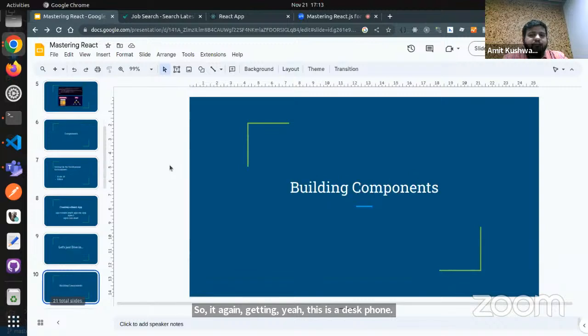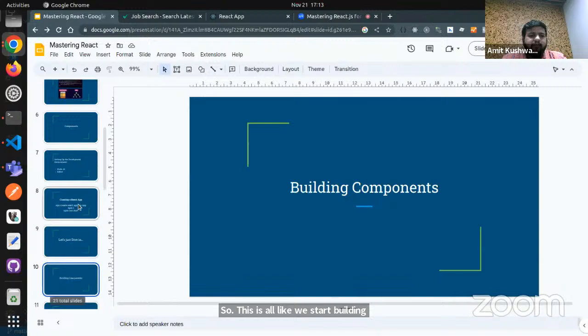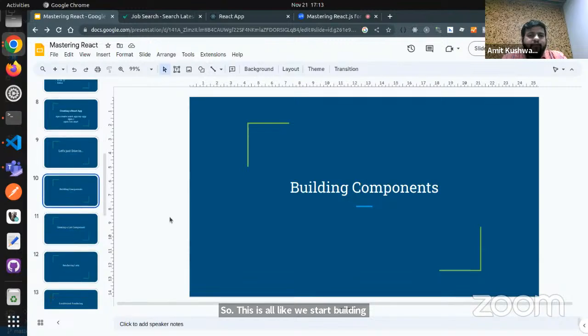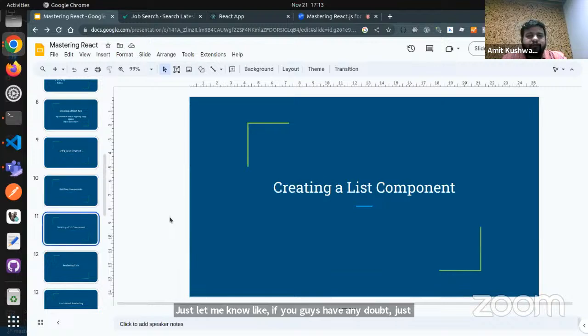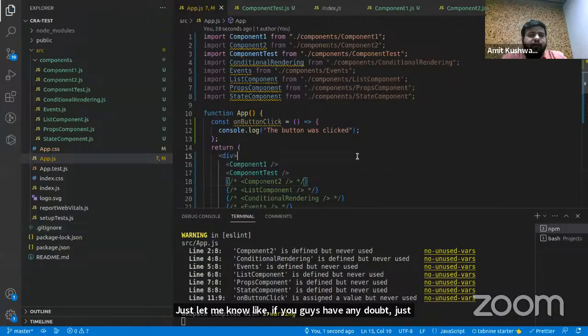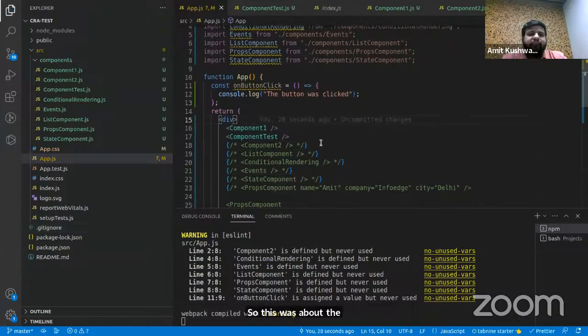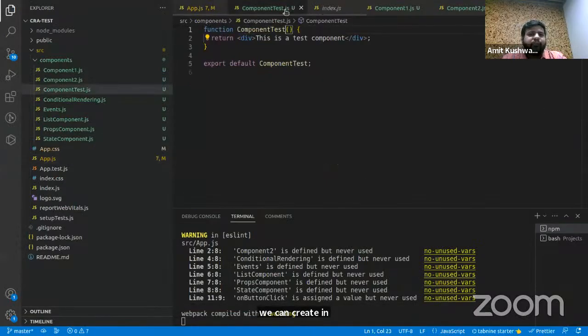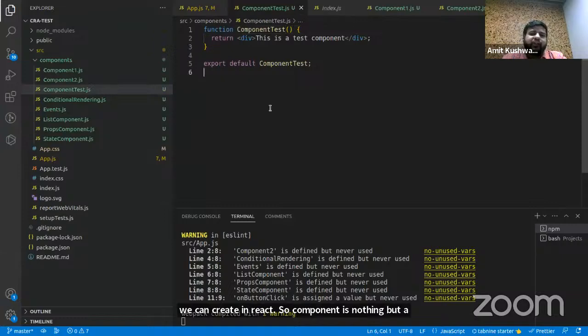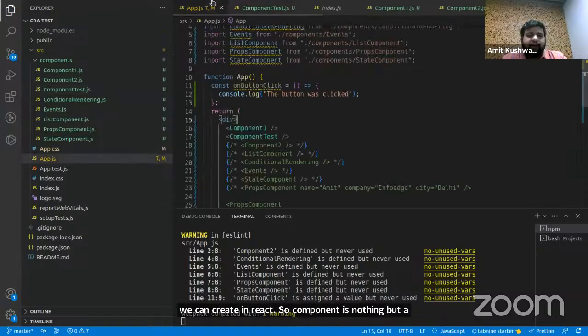So this is how we start building components in React. Just let me know if you guys have any doubts, just post them in the comment section. This was about the very easy and basic component which we can create in React. A component is nothing but a particular piece of code which gets reused multiple times.